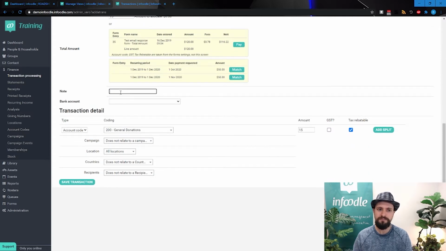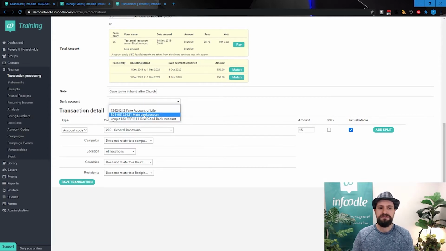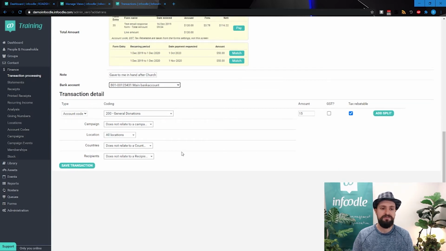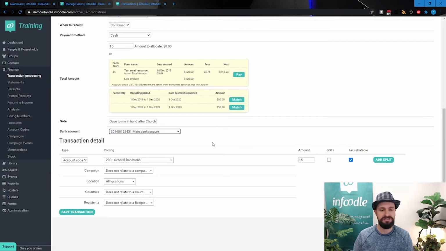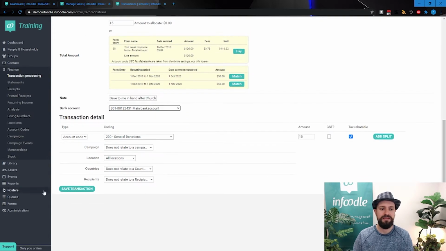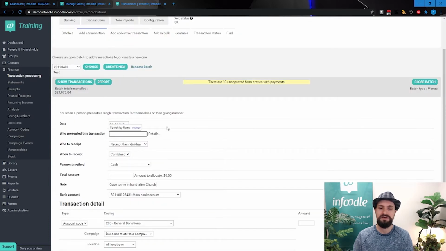information. Any notes you need to add so that you can remember what this was for. Gave to me in hand after church. And what bank account does it belong to? Any account information that you need, campaigns, zero tracking categories if you needed to, but in this case it's just cash being handed to us, and then we can save that transaction. We'll see Infoodle will blink briefly and it will remove some of that information. That means that it has successfully reconciled that to Daniel Jackson in this case, and has blanked some of that information out so that you can very quickly add new information.